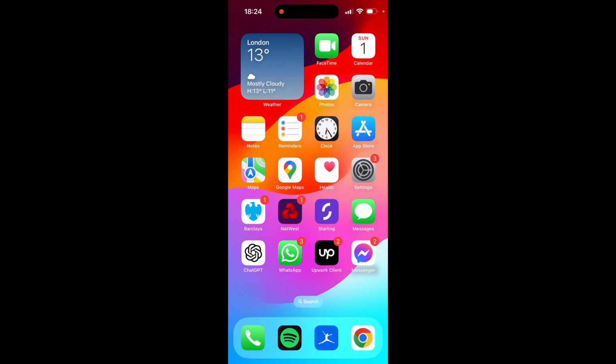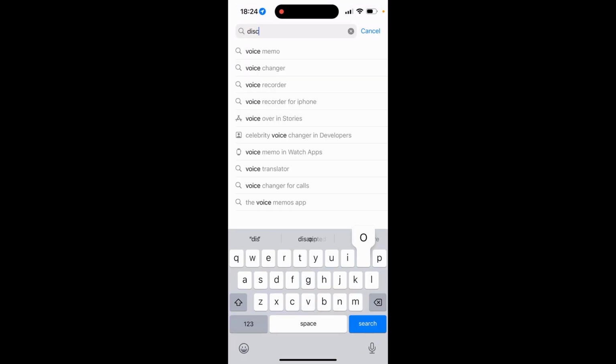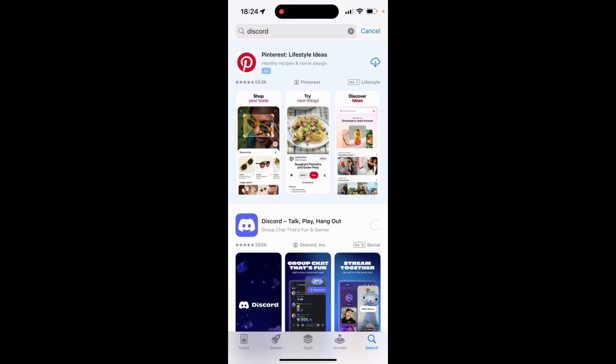In this video, I'm going to show you how you can make a Discord account in 2025. So first, what we'll do is we'll go to the App Store and we need to search for Discord. So go and search for the Discord app and you can then download it. From here, what we'll do is we'll create our account.